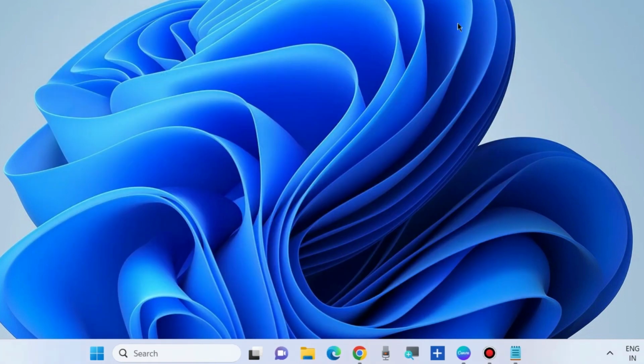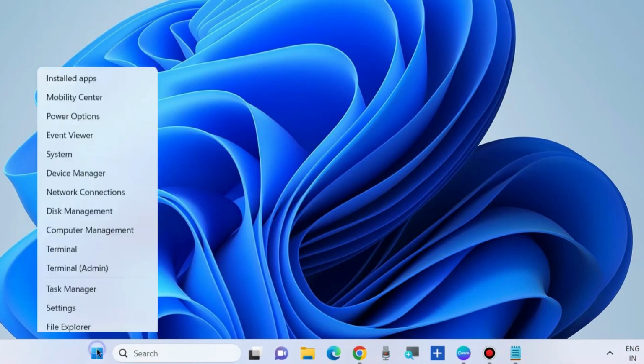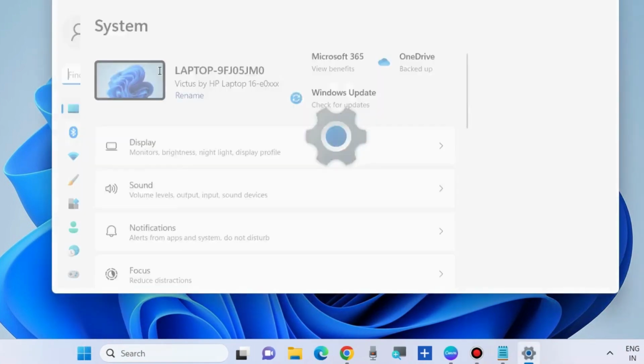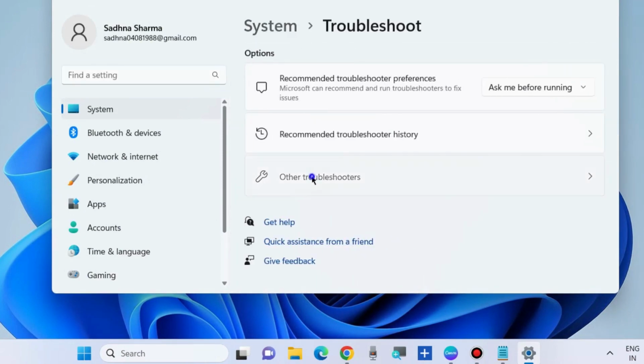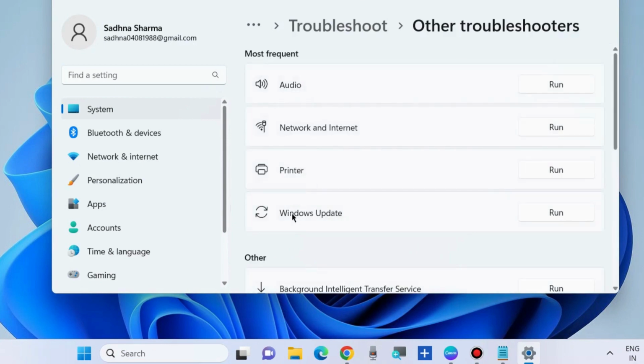not. If not, go to the next fixes. Go to Windows Settings, right click on the Start button, choose Settings, go to Troubleshoot and Other troubleshooters, and run the Windows Update troubleshooter.